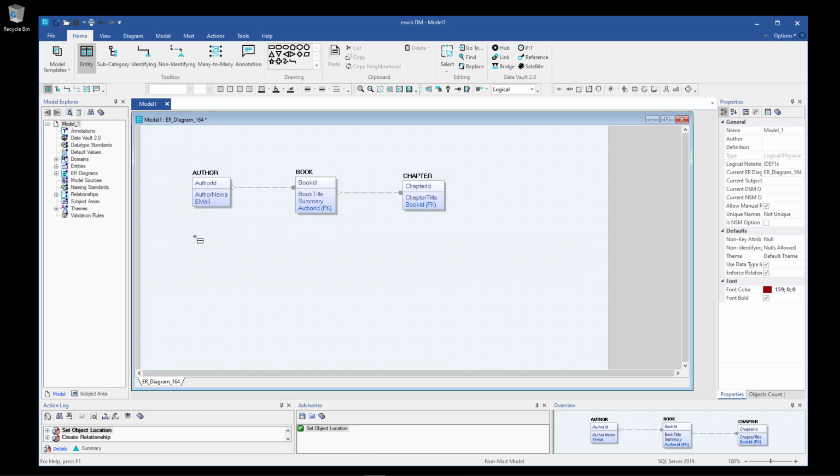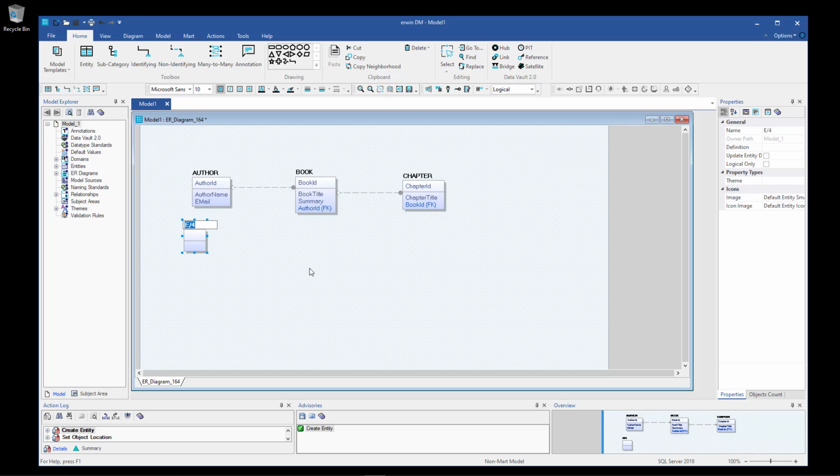I can create one more table, that is the publisher who has published the book, then publisher. Then I create a primary key called publisher ID. Then I can have publisher name. Typically I also want to have an email here so I can contact the publisher like this.